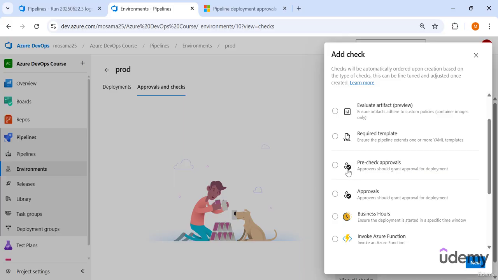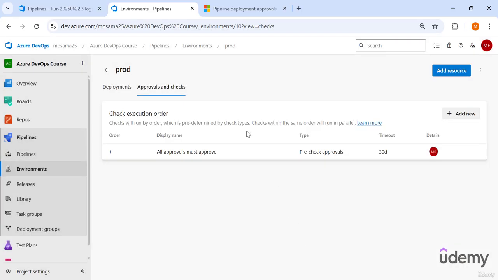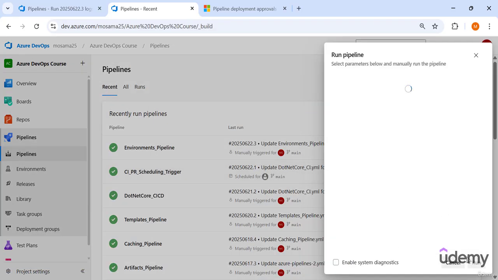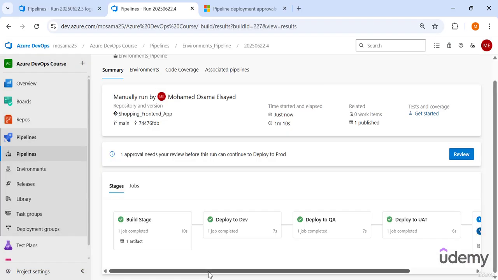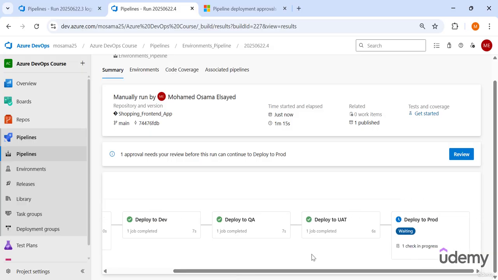For example, we can start with the pre-check approvers and make it so only Muhammad Osama can approve this deployment. So now if I run the pipeline again, when it tries to deploy in the production environment, it will ask me for approval. And only the user Muhammad Osama can approve the deployment. If we return back and run the pipeline, here it finished the deployment to the dev and the QA and UAT stages. But in the prod, it is waiting. It has one check in progress. So that is the approval.